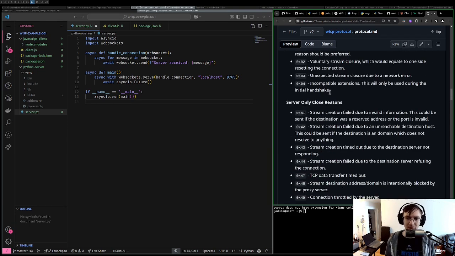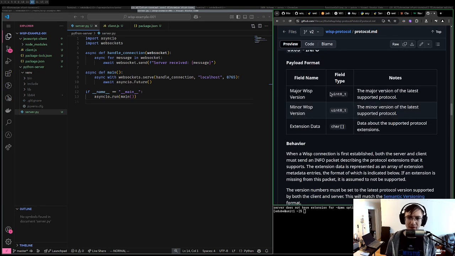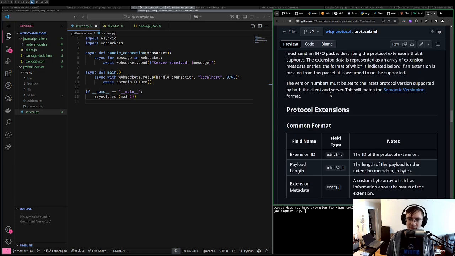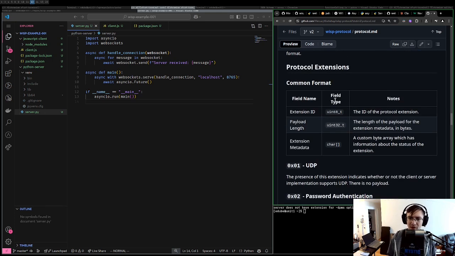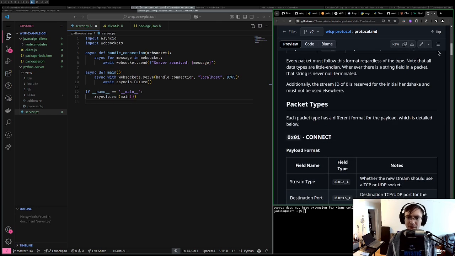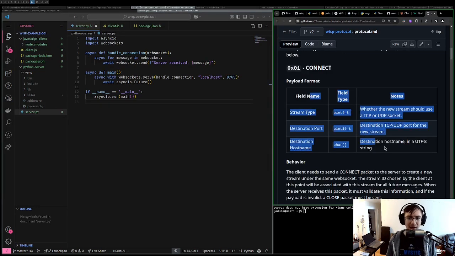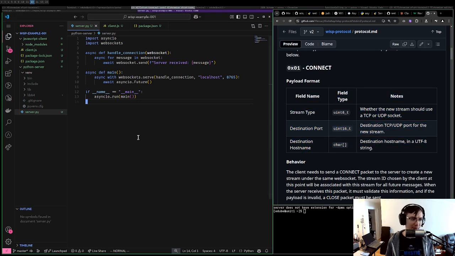Each of these possible payloads, so let's find an example here. The extension data, for example, will have something like a payload length or some other information that you can use to get the length of a payload. So that's never ambiguous, the length of the actual Wisp packet, but it's not specified at this level, at least as far as I know.